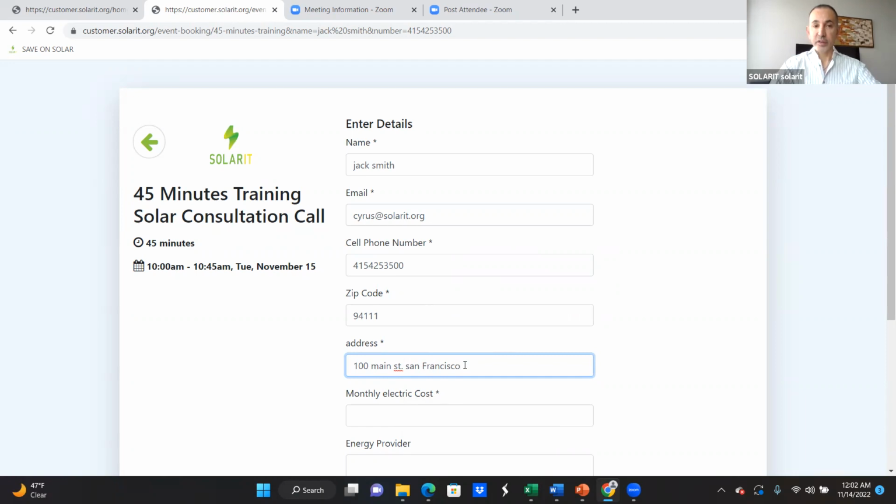This address is going to be Googled. And so try to put as accurate an address as possible. If you have the ability to copy paste the Google address that you have on your other terminal, that will be the best thing to do.